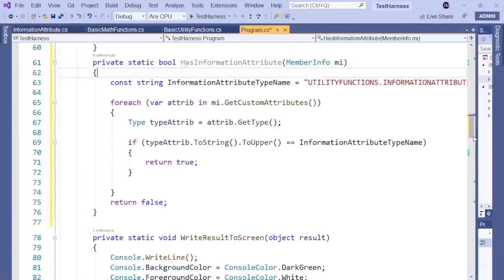So let's look at the code for the hasInformationAttribute method. We have created a local string constant to store the name of the type of our information attribute, custom attribute. So this name includes the namespace of where the information attribute resides, a full stop, and the attribute class name. We have written code to loop through all the custom attributes that may be declared against the program element type passed into this method.